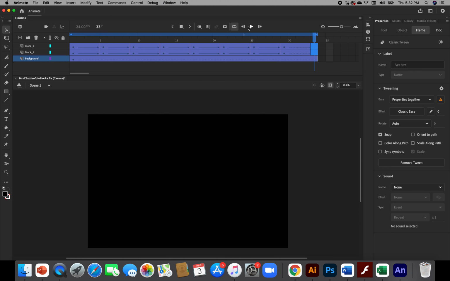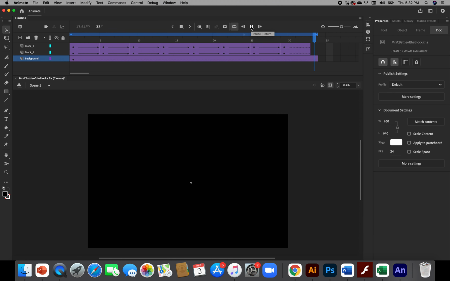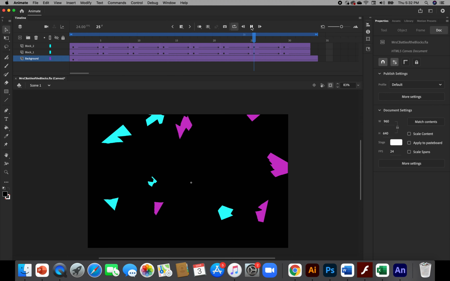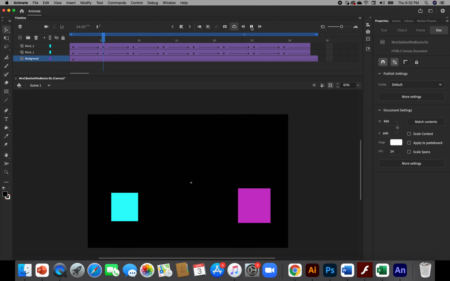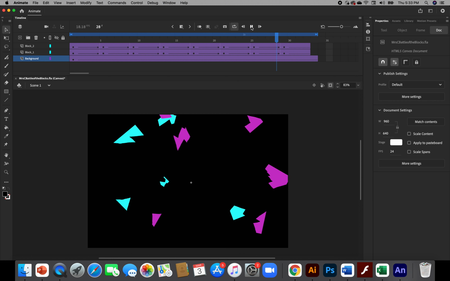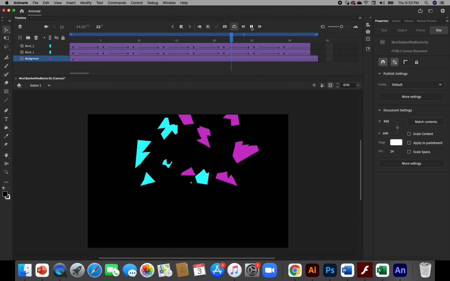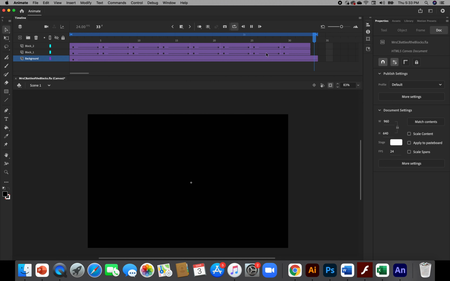So I'm going to turn loop back on, and I'm going to play this, and now you're going to notice a slight difference in the way everything breaks up. Do you notice how it just slows it down a bit? It's almost like there's a little more of a gentle transition between the breaking. So that's what happens when you add a classic tween.